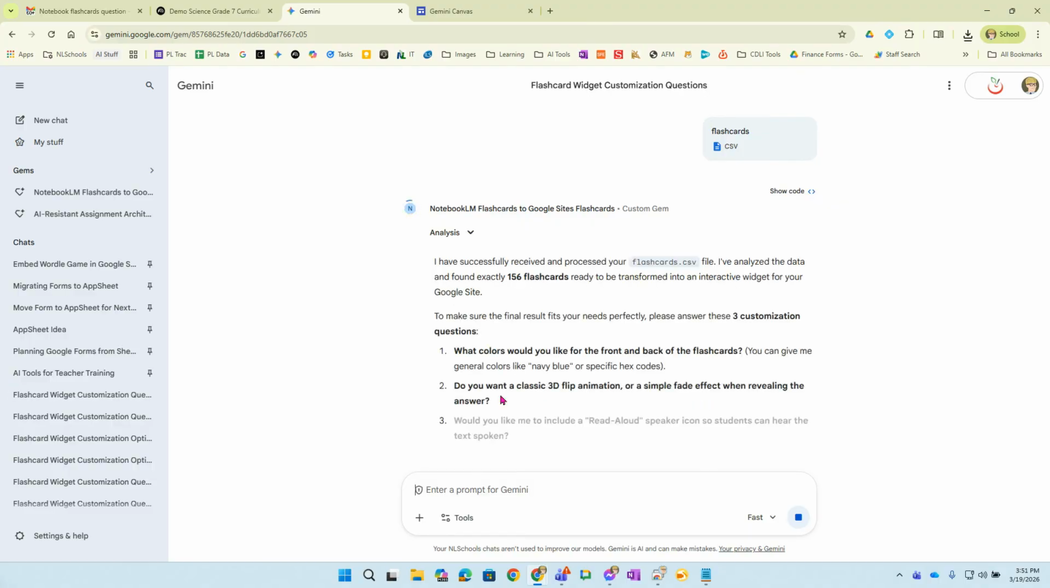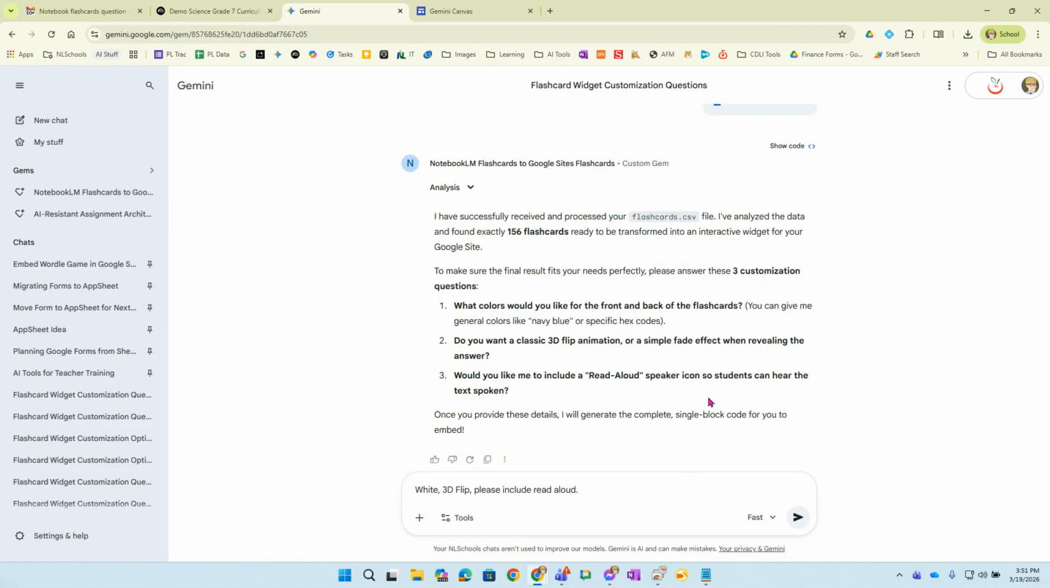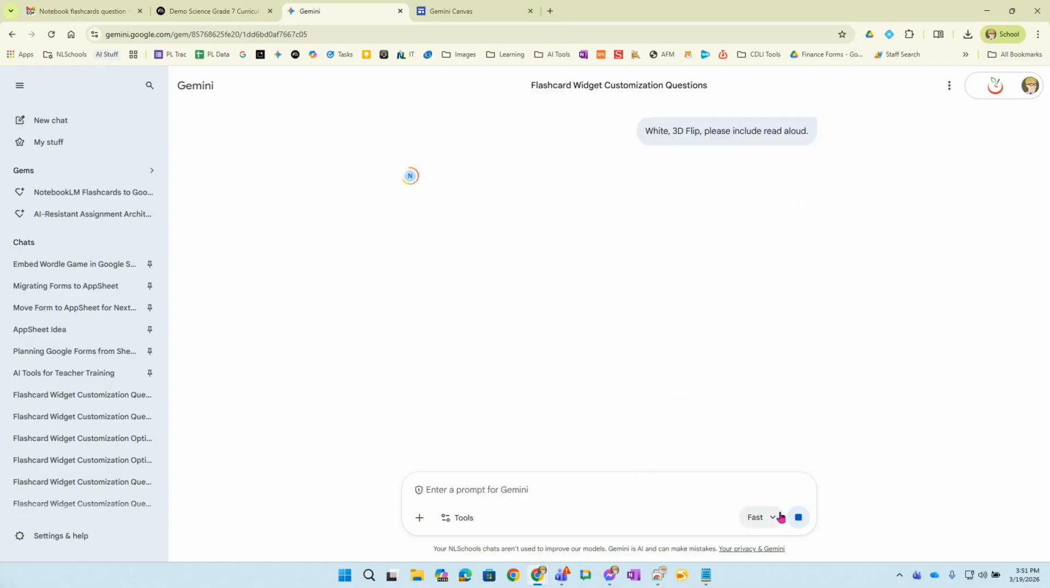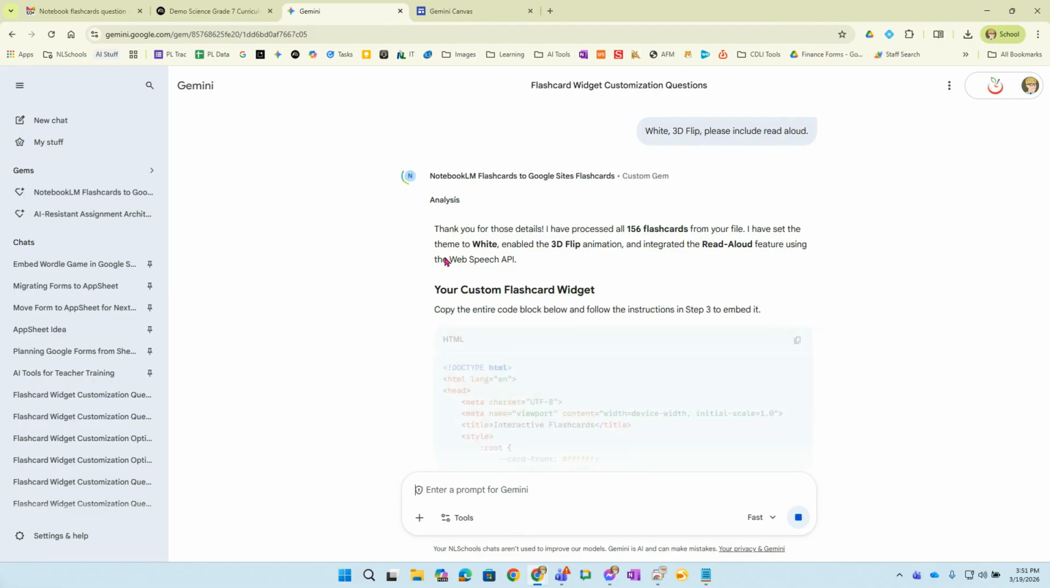Okay, it reads the flashcards. It asks me three questions. What color do I want my flashcards to be? I'm just going to say white. Do I want a 3D flip or a fade effect? I'll go with 3D flip. And do you want to include a read aloud so students can hear the text? Sure. Please include read aloud. Okay, so I submit that. It's set them to white, 3D flip and animation, and the read aloud feature.